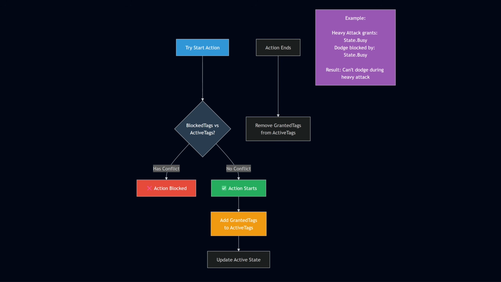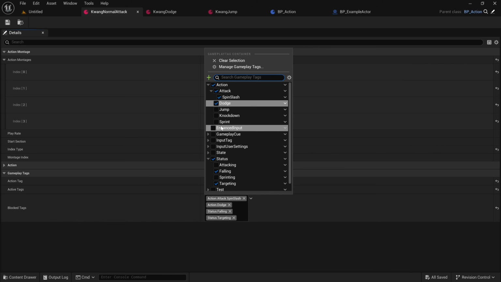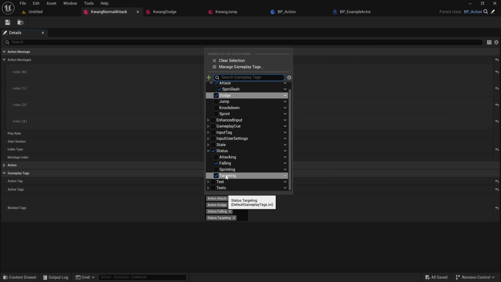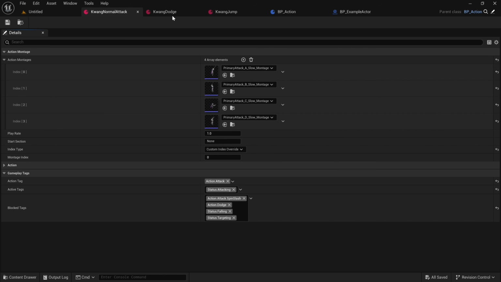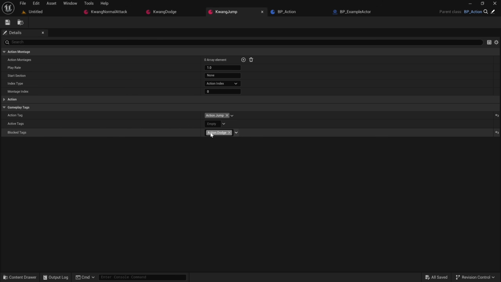In our action data, we will have things like granted active tags, which are tags granted when the action is activated and removed when the action ends. This, in combination with the blocked tags, determines if the action can activate or not. This will give us a data-driven gameplay tag workflow for managing when actions can be activated and how actions interact with and manage your character's state, all without hard-coded dependencies or long and messy if statements.